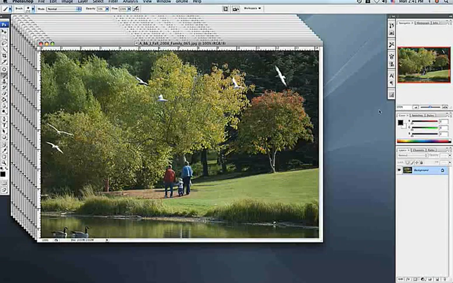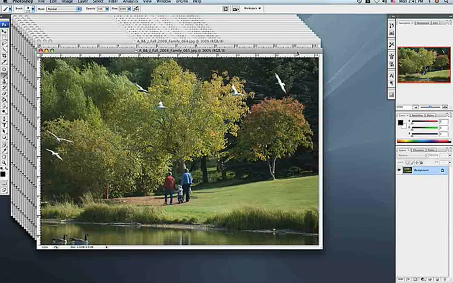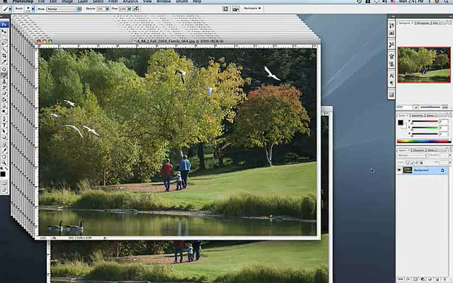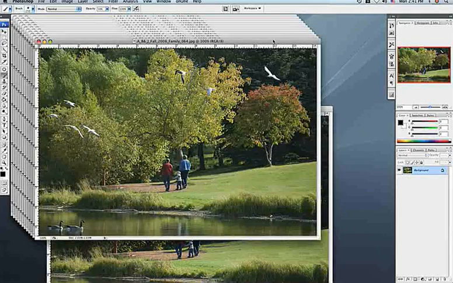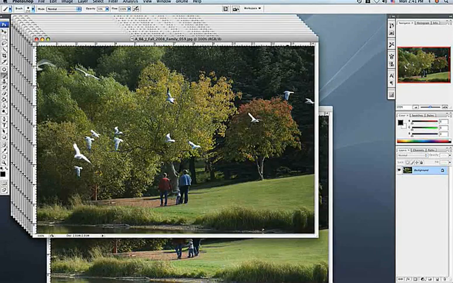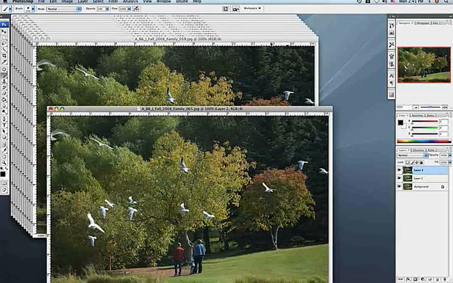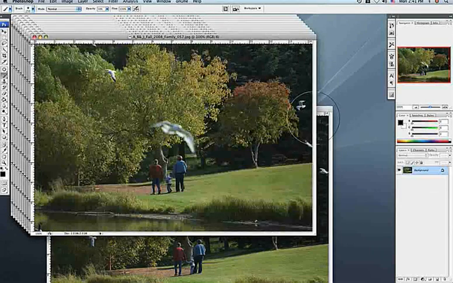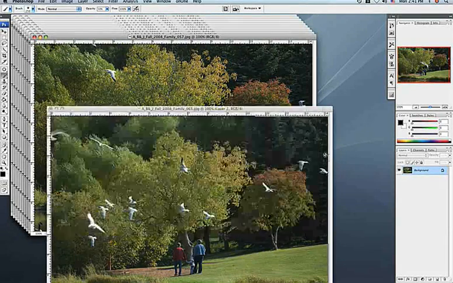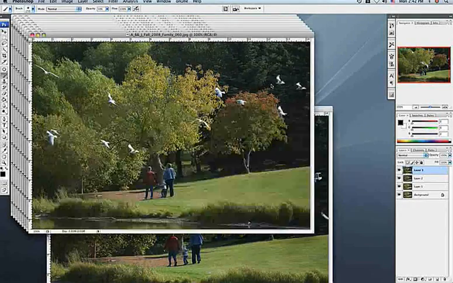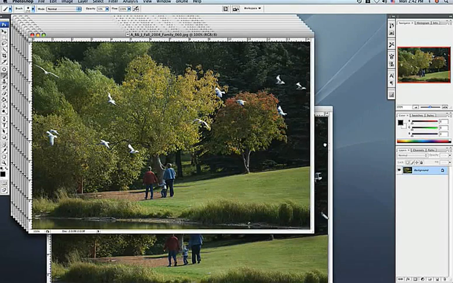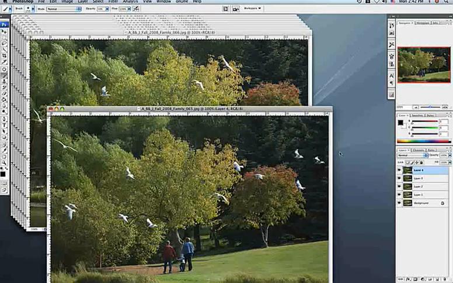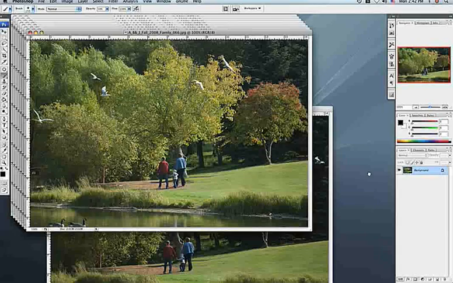Now the first thing that we have to do is look and say, okay, this is going to be my main image. So I click up here and I drag this into that image, get rid of it, drag, get rid of it, drag, and I do this until all of my images are into one document and they're all layered.